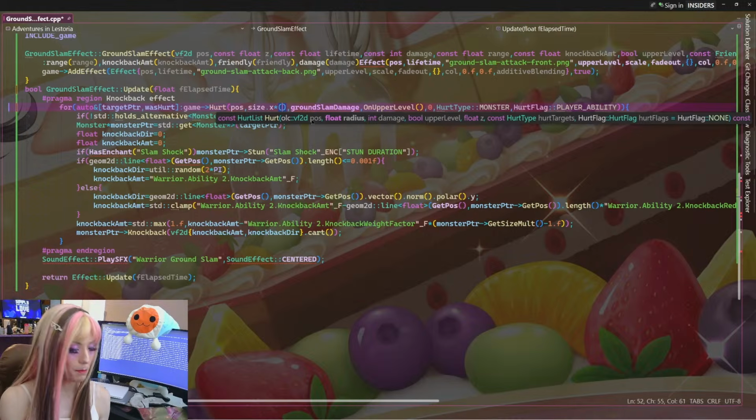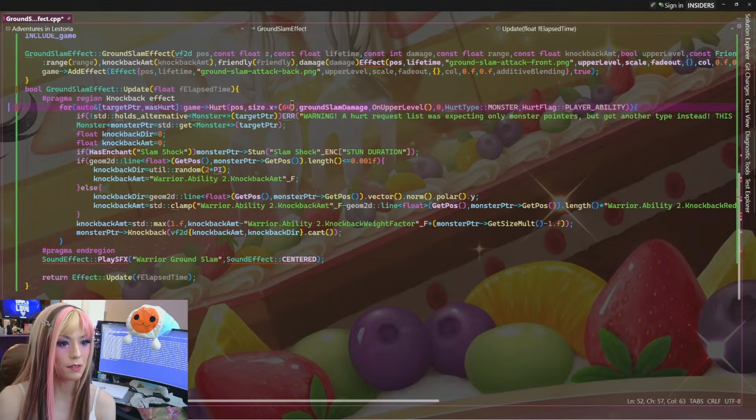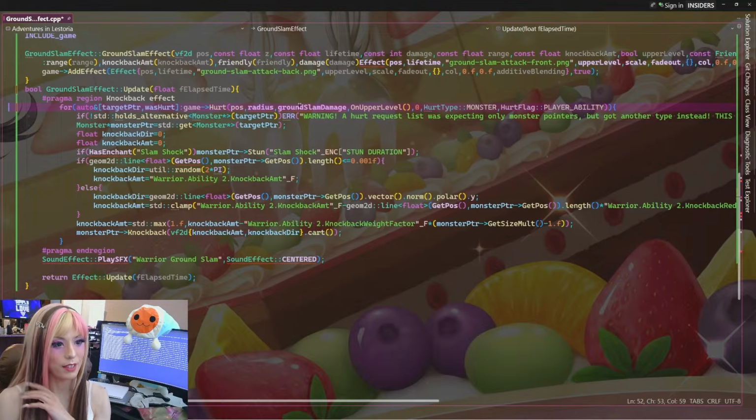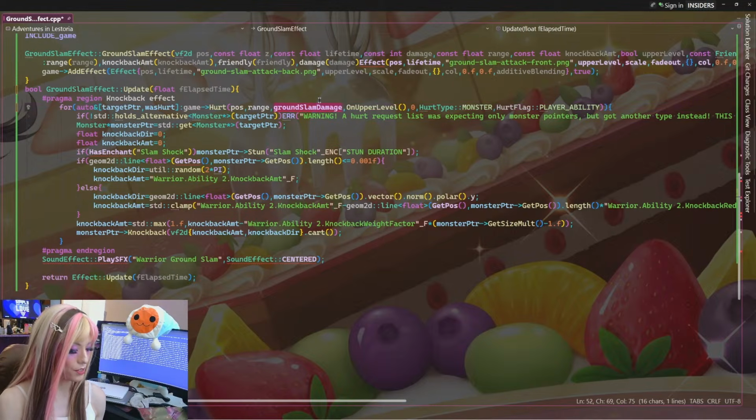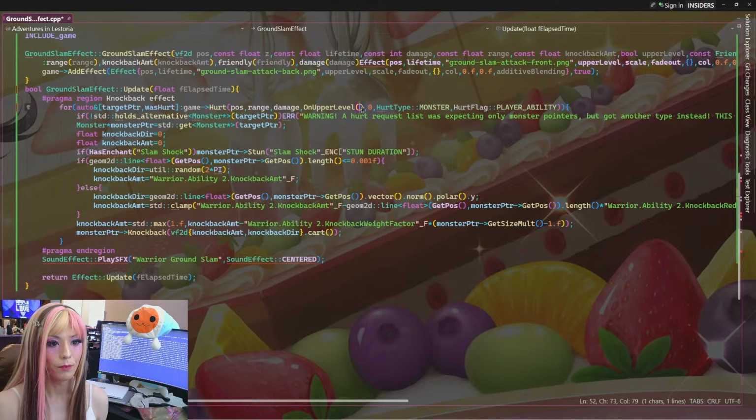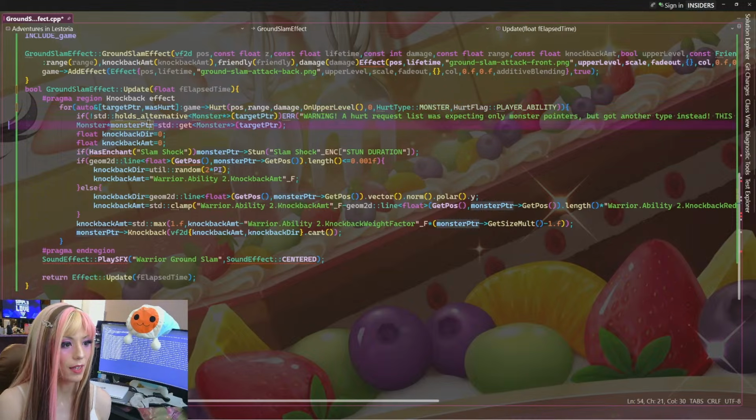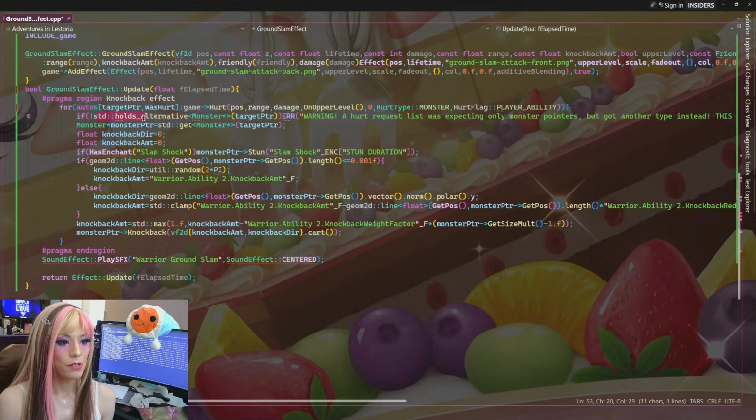So the radius would then be 64 if we're using that as the... No, wait, the radius is the radius. That's just the visual, right? So... range? Range. Okay. Ground sum damage is just damage. What is this supposed to be? That is supposed to be the Z. Okay. So that one's fine.